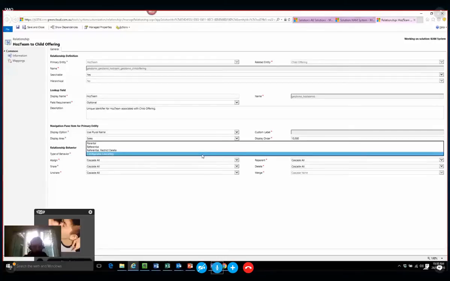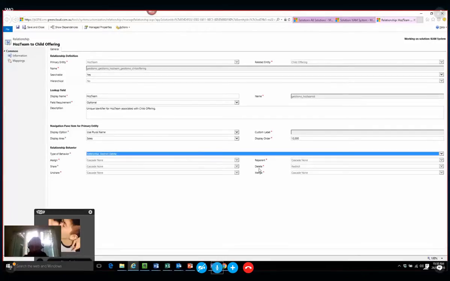And the other one, referential restrict delete. It looks like it just won't. I don't know exactly what it does, but it's the same kind of thing. You can look into it further yourself if you want. So let's leave it as referential for now. Most of this will come up later, so I'll save and close.